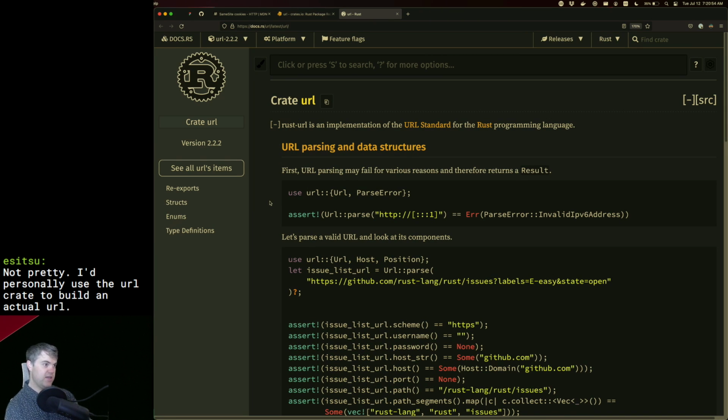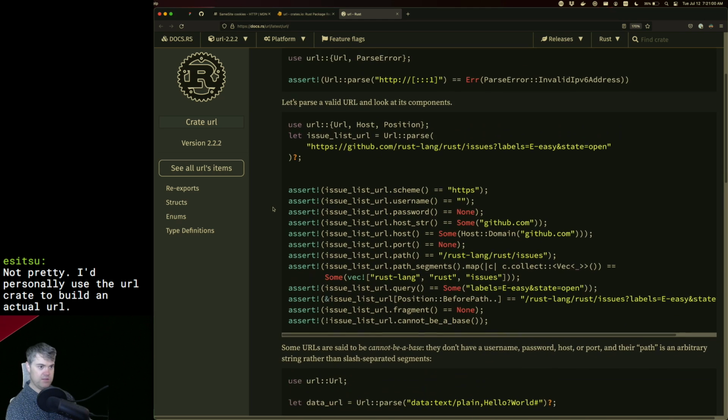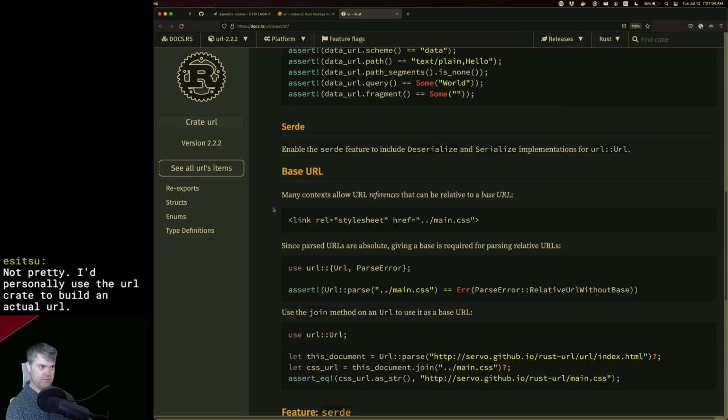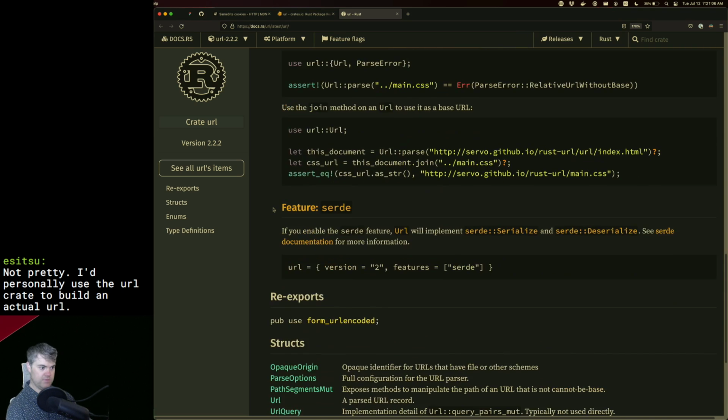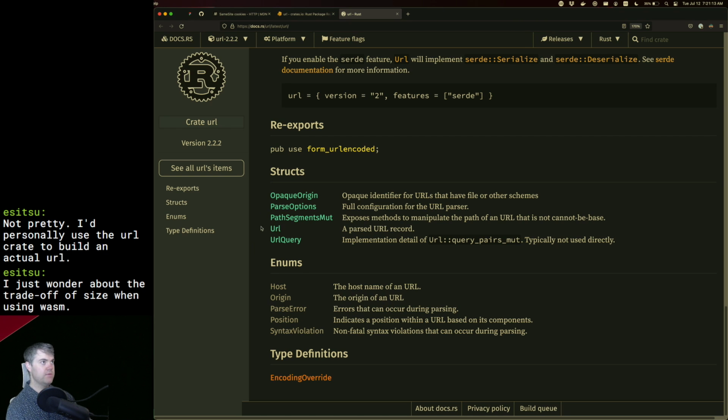Okay, so there's URL parsing and data structures. I want to create a new URL. I wonder about the trade-off of size when using WASM. Yeah, so we can keep our eyes on it.